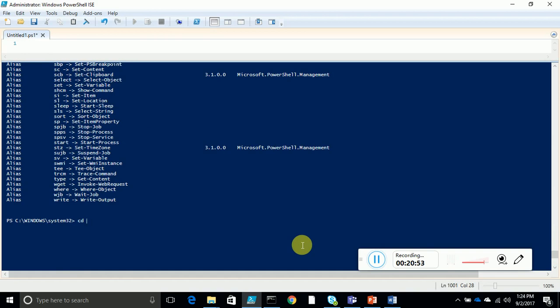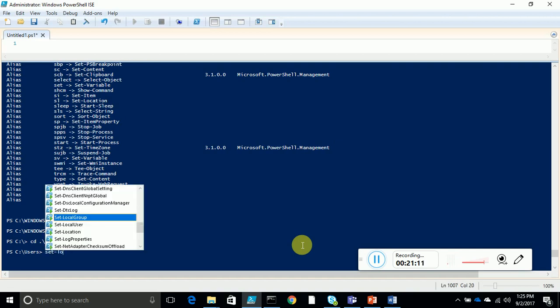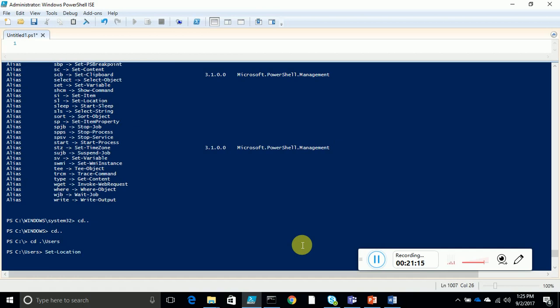cd, let's go back, cd dot dot, okay. Now cd users, so it will change to the users directory. Now instead of cd I will use Set-Location. So Set-Location will do the same thing. Within users I have a folder with my name, Ashish Ras. I will go, okay, right? So cd and Set-Location are the same, but why do we have this?